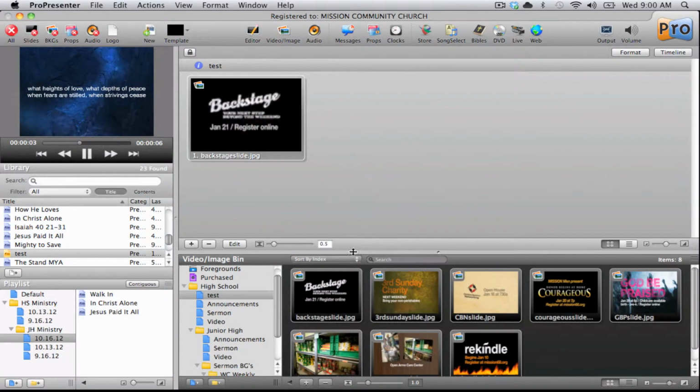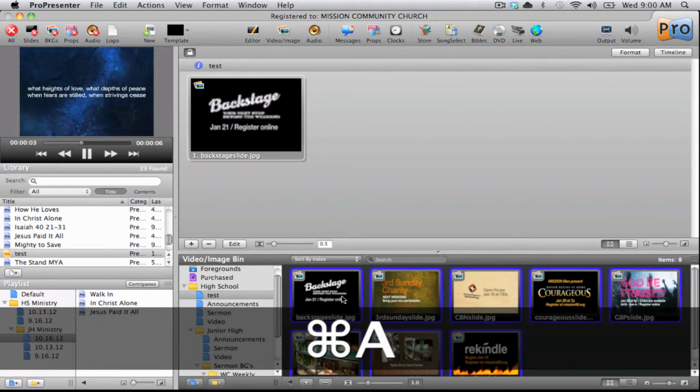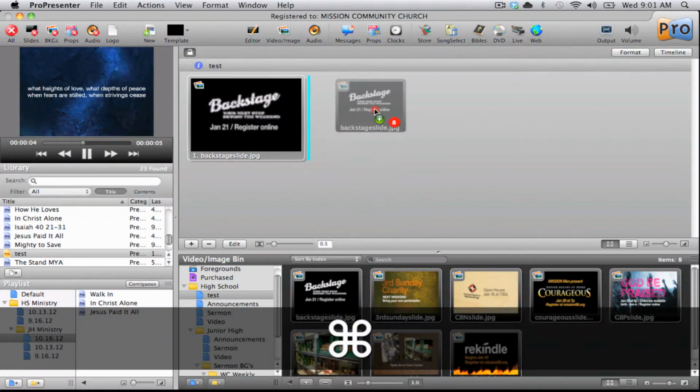If we are going to move all of the slides from the video image bin, then simply hold down on the command button and at the same time hit the A button. This will choose all slides in that subfolder. Now, while continuing to hold the command button, click and drag all the slides to the above contents section.